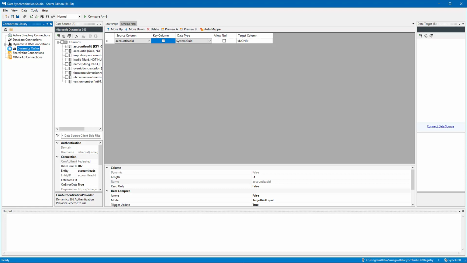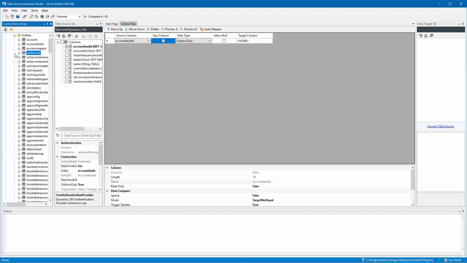If we expand the folder, we can see all of the available entities we can connect to. You can connect to these by either drag and dropping onto your source and target, or right-clicking and choosing Connect to Source or Connect to Target. You can also preview the data contained within this entity.